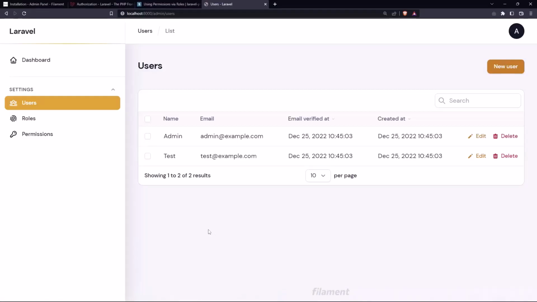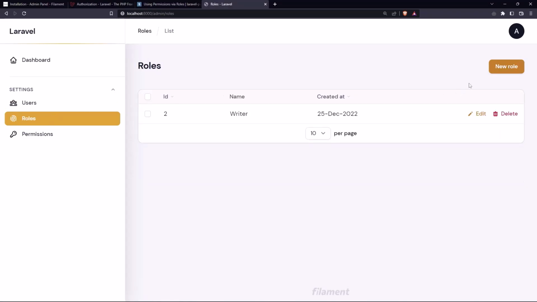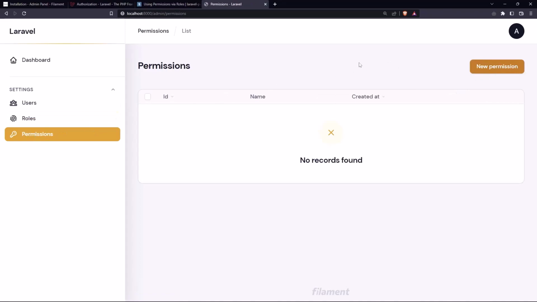Hello friends, welcome. Right now, anyone who has access to the admin panel can create a new user, edit a user, delete, or the same for the role. Can create a new role, edit or delete a role. And for the permissions, the same thing. And now I want to change this one.